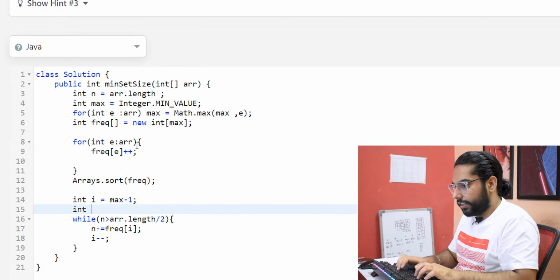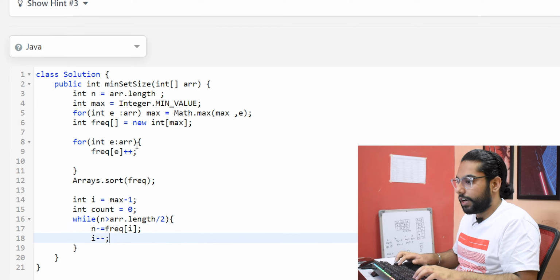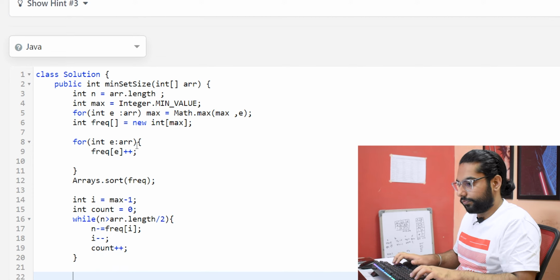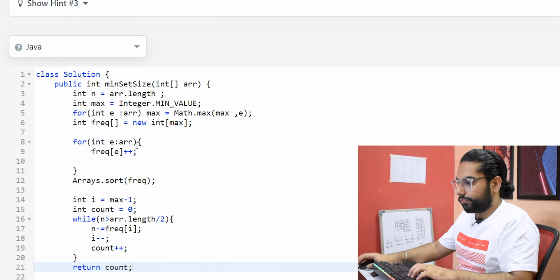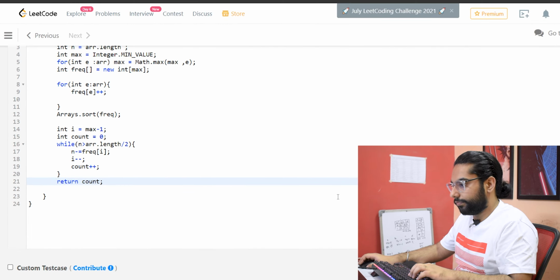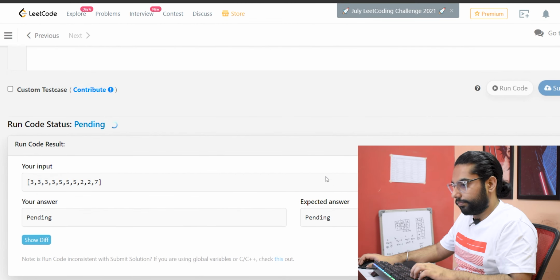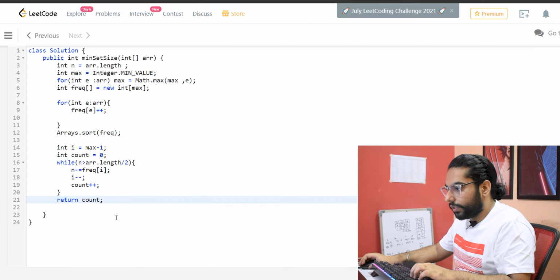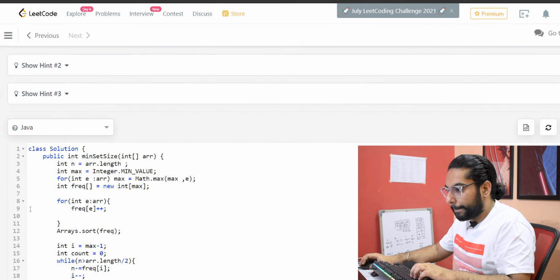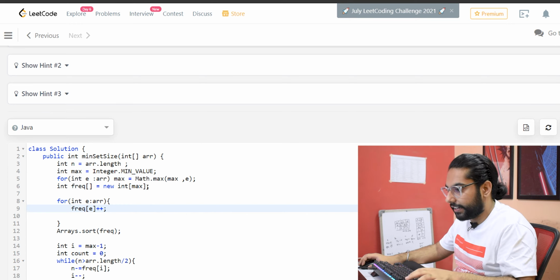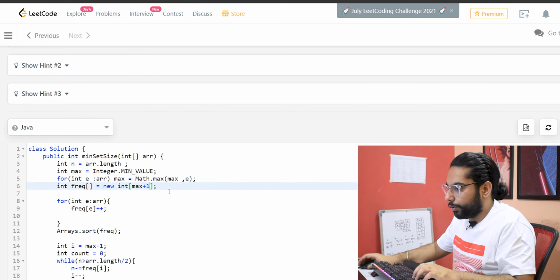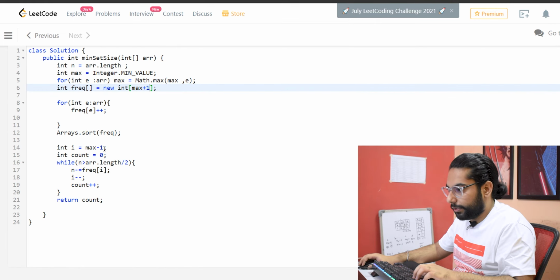Now also I'll add int count. This is for counting the size of the set. Now I can just simply return count. I think this should work. Oh, max plus 1 should be the size of the array, because we need to store the maximum element too. So it will be max plus 1 here.